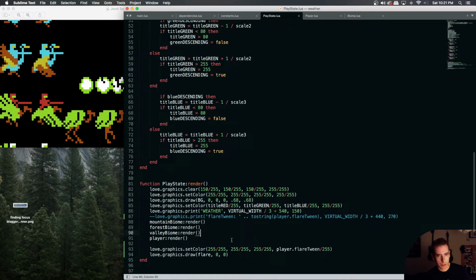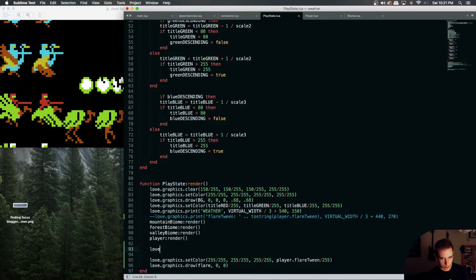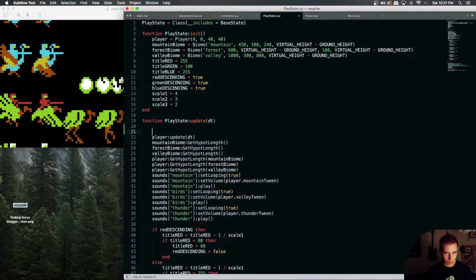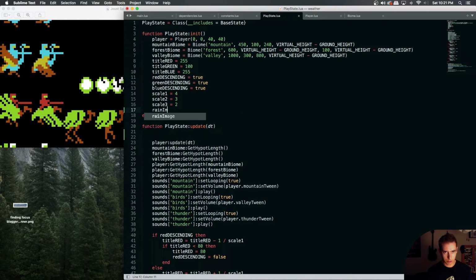You know, it's like we need to say something like love.graphics.draw, and then we need to draw a thing called rain image, which is just our appropriate rain image after the delta time update or whatever, and we draw that at 0 and 0. Now rain image in our update loop gets populated. I guess we just need to set it here.